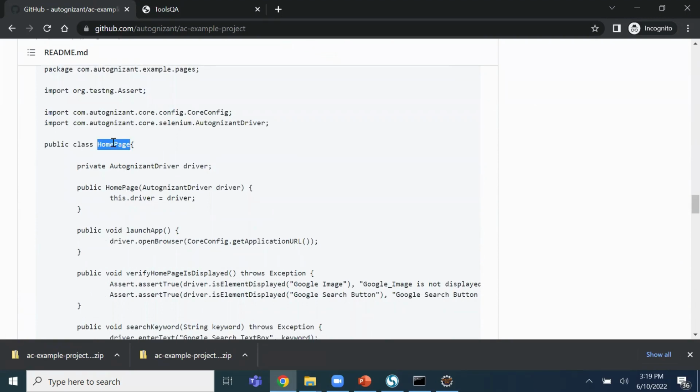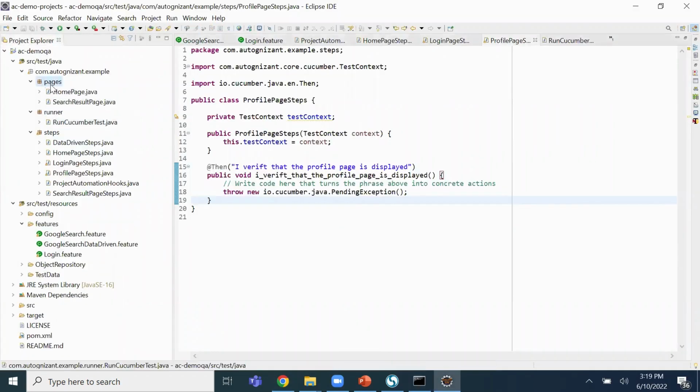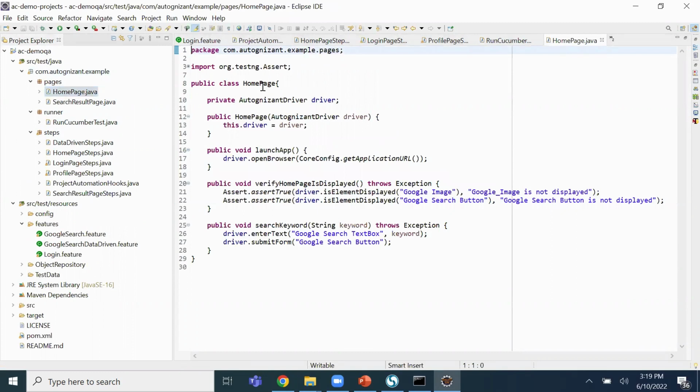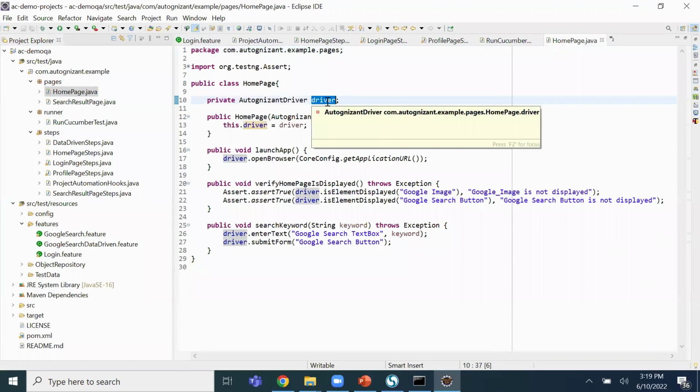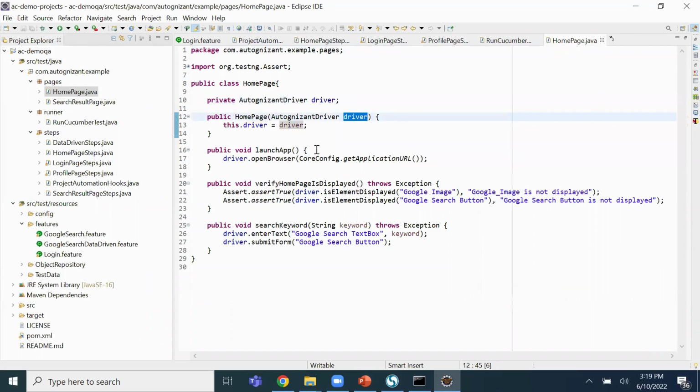So how do we create a page object class? Page classes are present inside the pages package. So here we can take an example of the home page. In the home page, we have an object of Autognizant driver, right? And we are creating a constructor of the homepage class, and we are passing Autognizant driver as an object. So this driver object is used to perform operations on the home page.